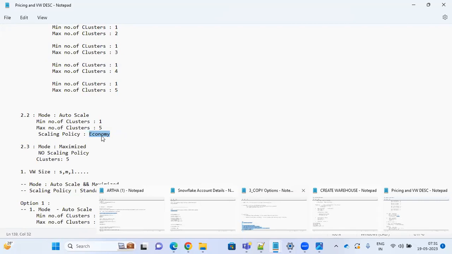Here there is a period, 6 minutes. If the requests available in the pipeline are going to execute within 6 minutes, then that's fine. It is executing with the existing warehouse. If the requests are taking more than 6 minutes, then it will increase the number of clusters by +1, nothing but the next cluster toward the maximum. So that is the difference here. Clear or not?